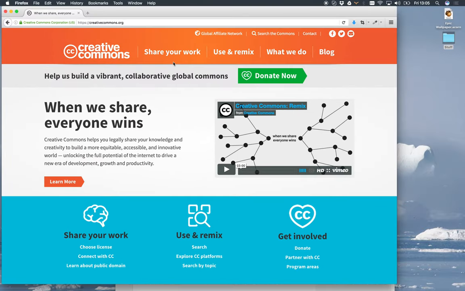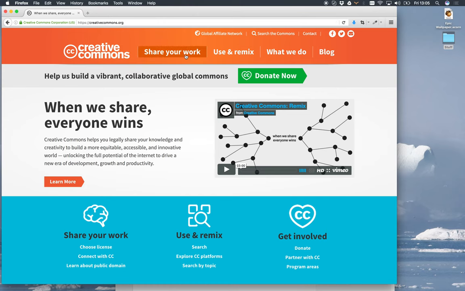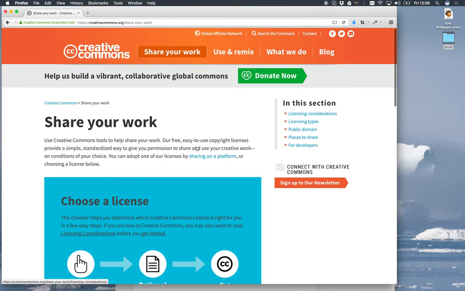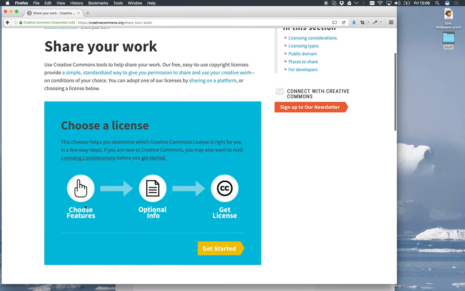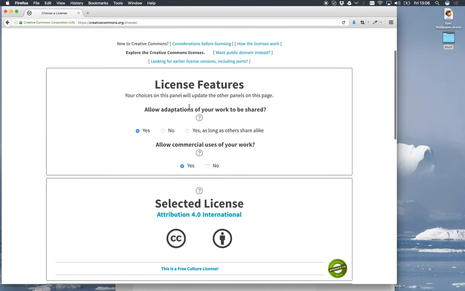So let's get started. At creativecommons.org, up here, we're just going to go to Share Your Work, which is the way you create a license. And we're going to choose a license and go through this process here. So in the license chooser, I have two main options.